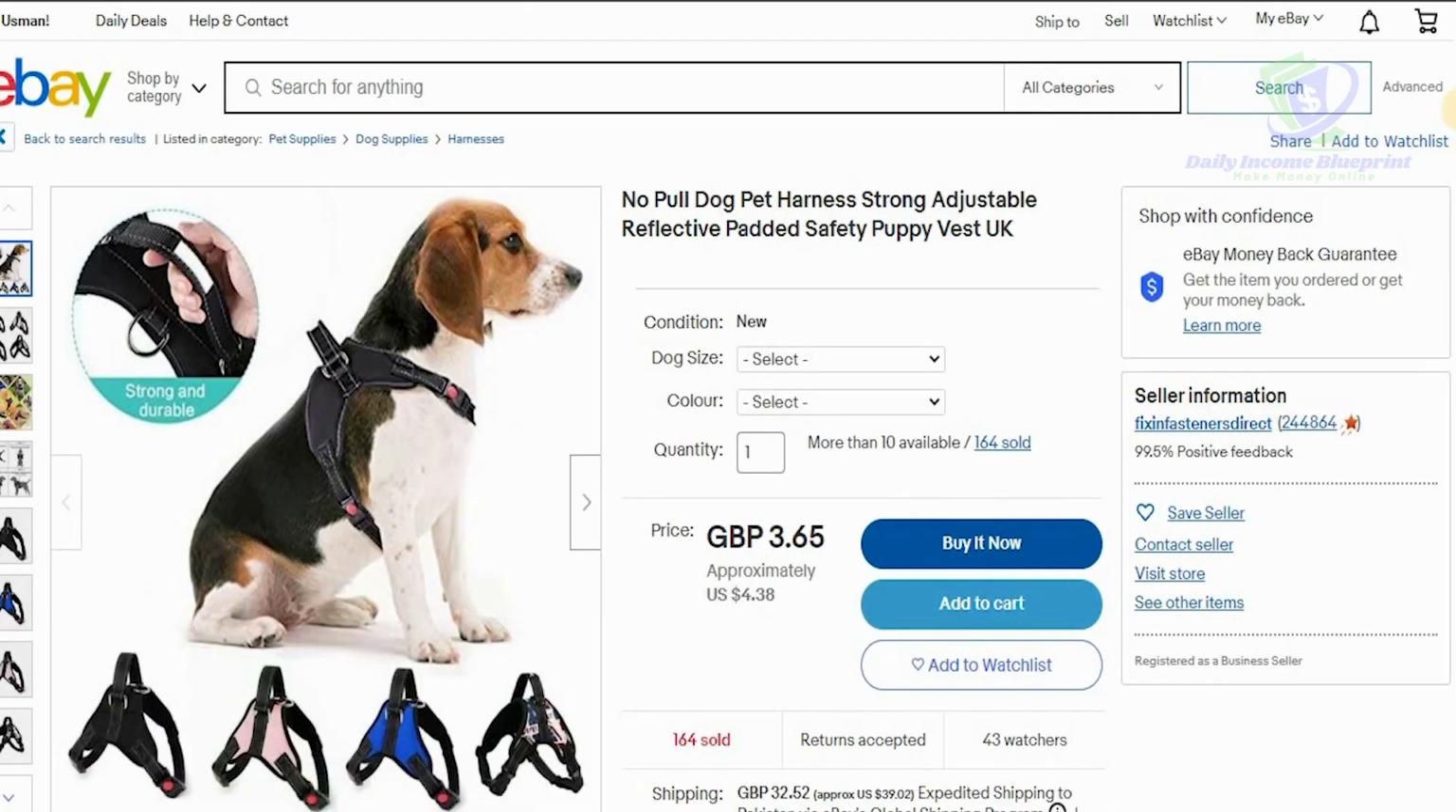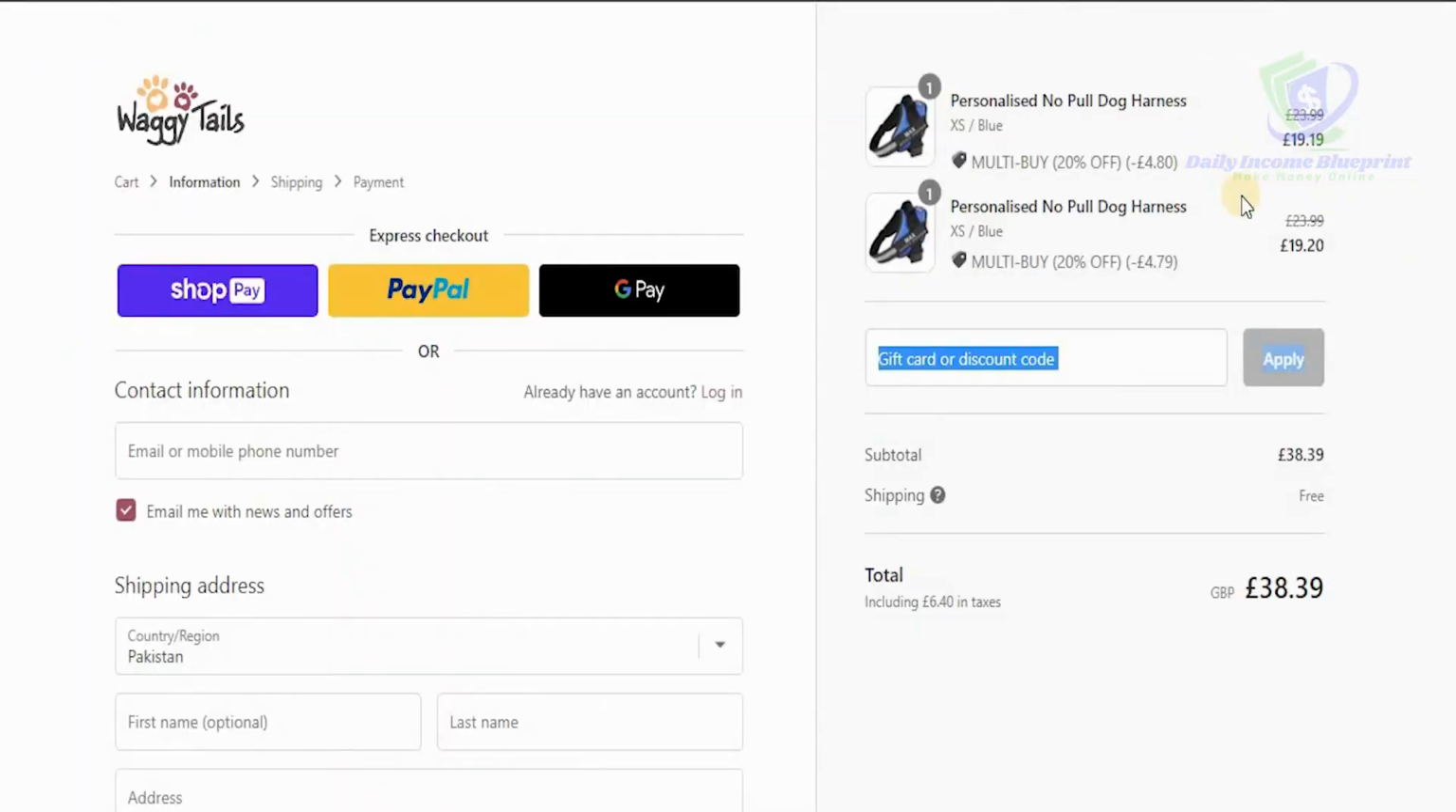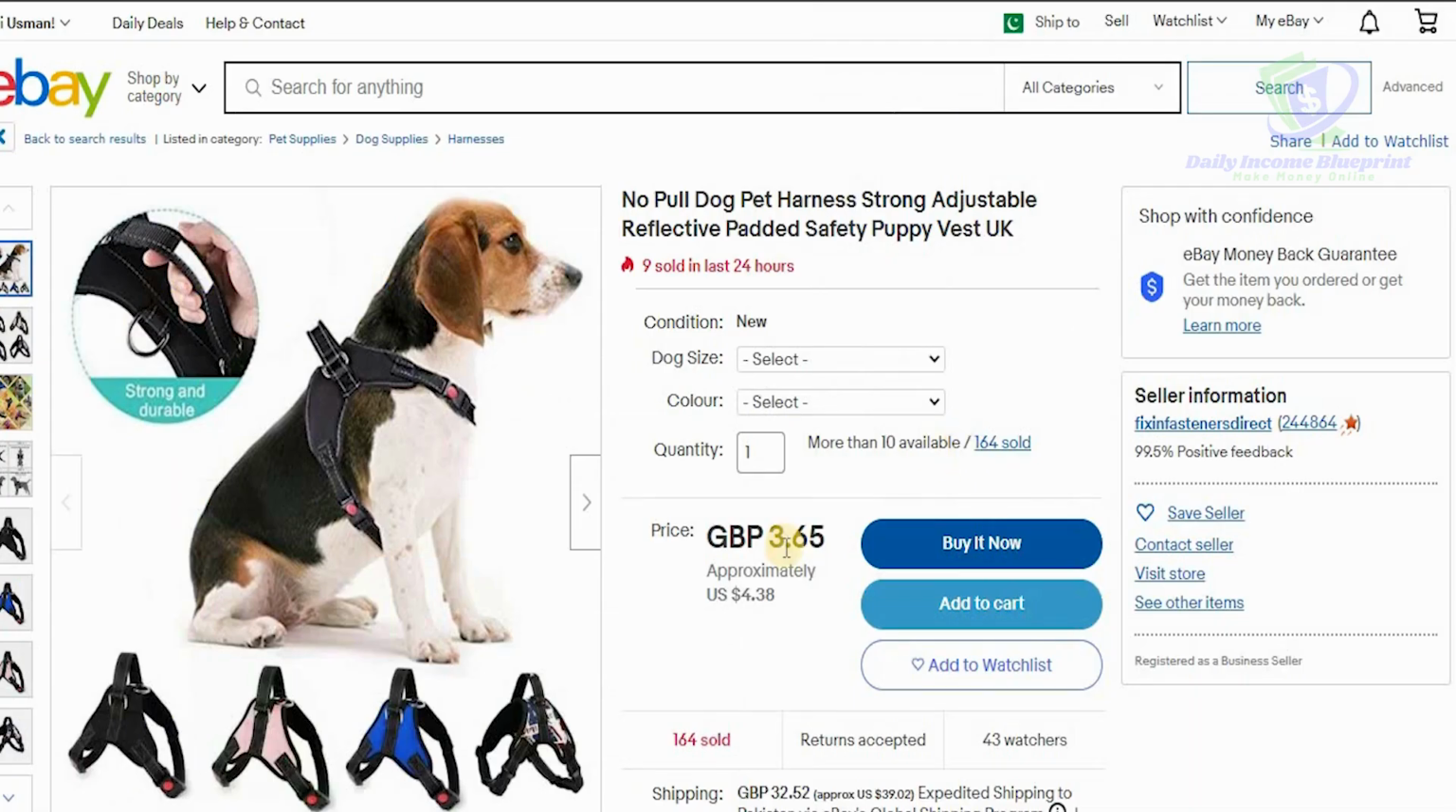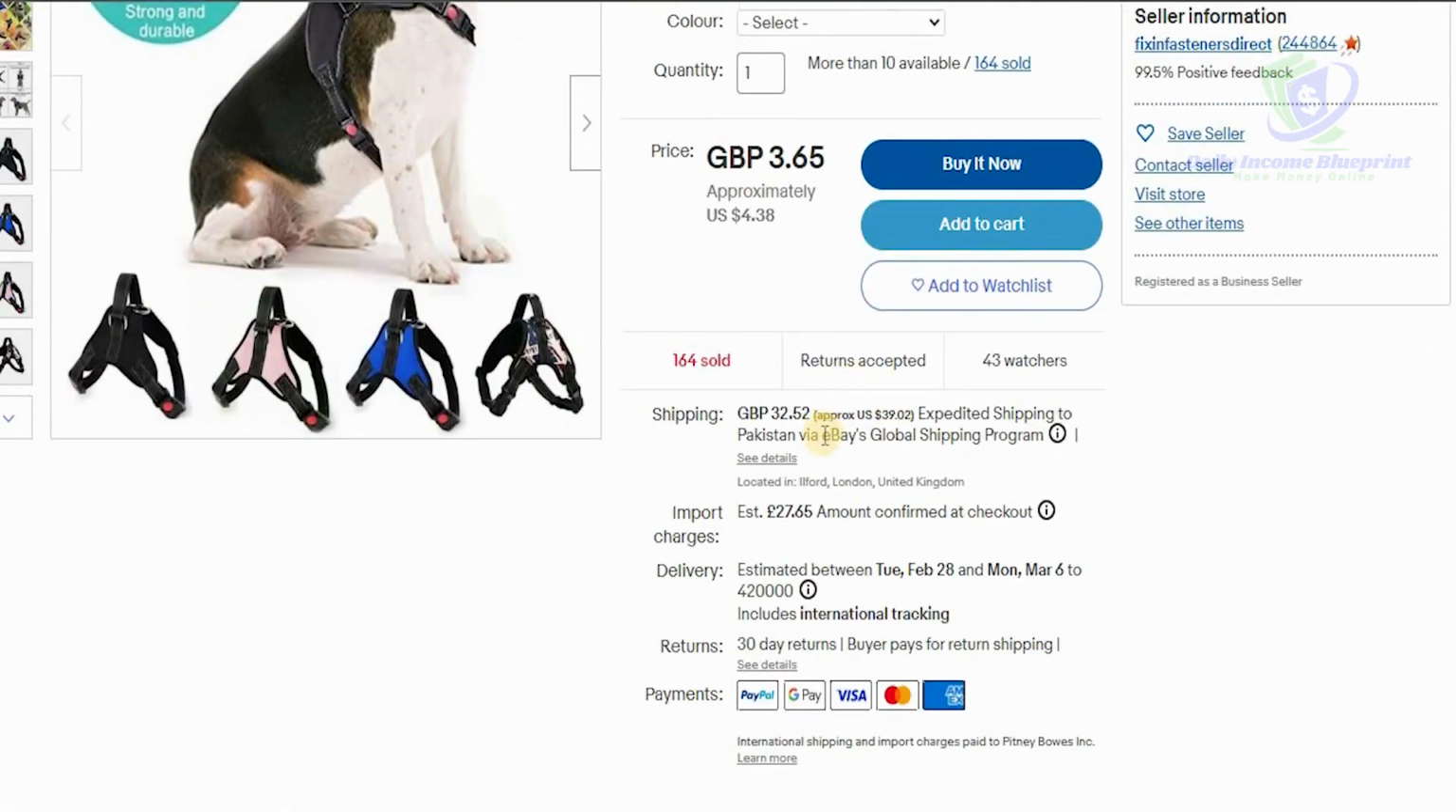Now as we click on it, you will scroll down. This is for £3.65. So if you go back over here, you'll be able to see that this is for $19.19, and we take 20% off for $19.20. So basically we can get this for a reasonable price and make a massive profit on it. But the thing that you'll see is the shipping is $32.